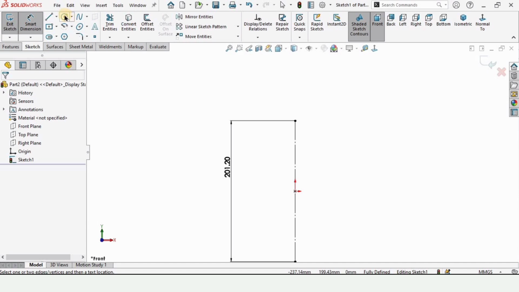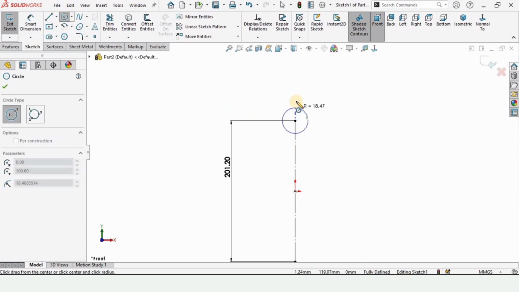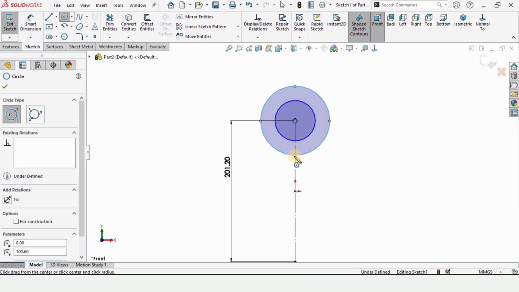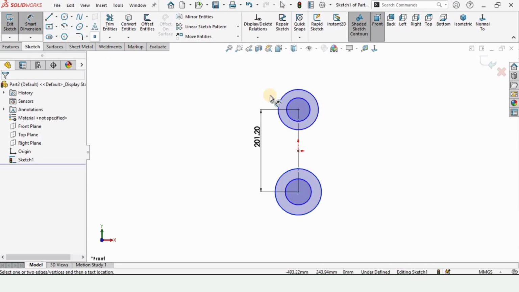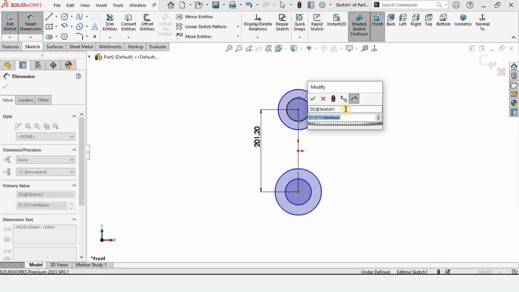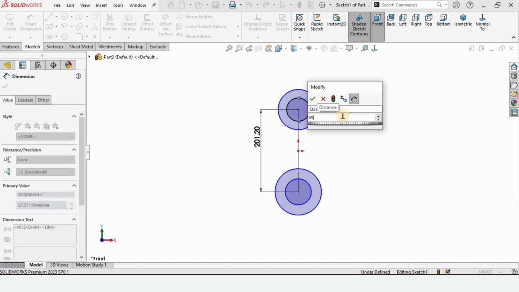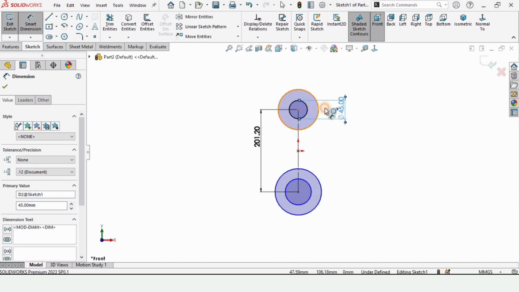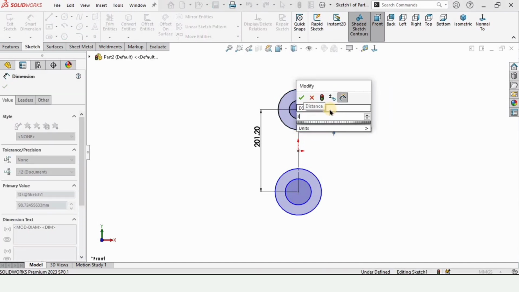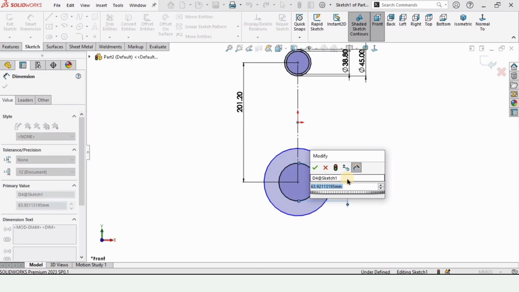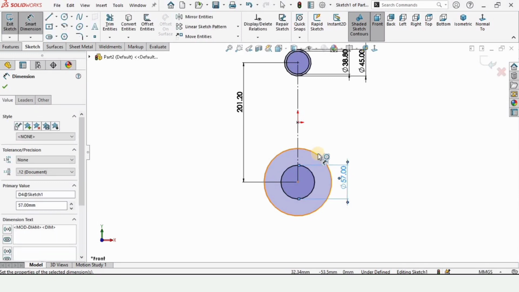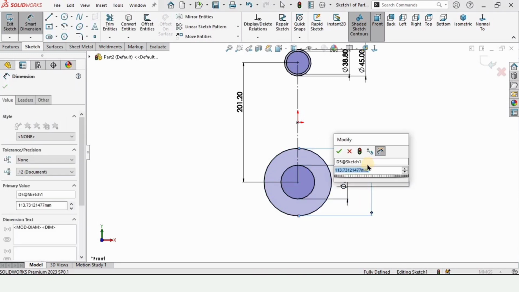And after that select the circle tool and make two circles, at the top end and the bottom end of this line. Now specify the diameter for these circles. I am specifying the diameter for the upper circle first. The diameters are 45 and 38.8 millimeters. So you can specify these diameters one by one. Now specify the diameters for the lower circles, which are 57 and 72. So one by one specify the diameters.